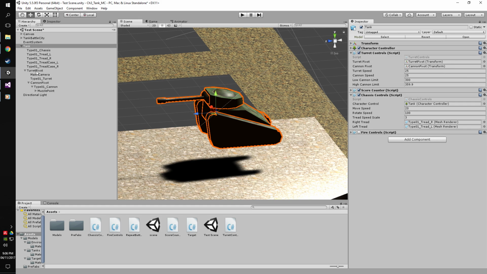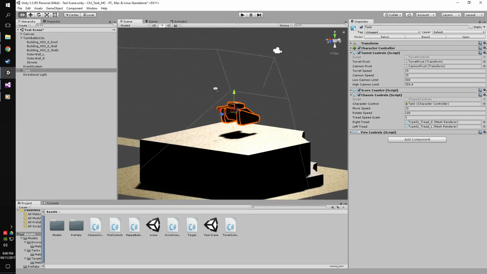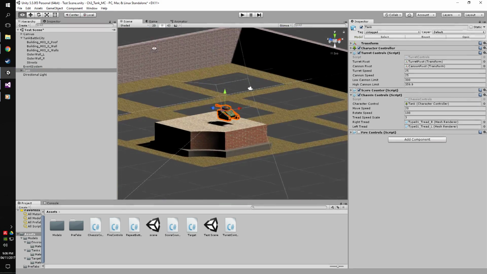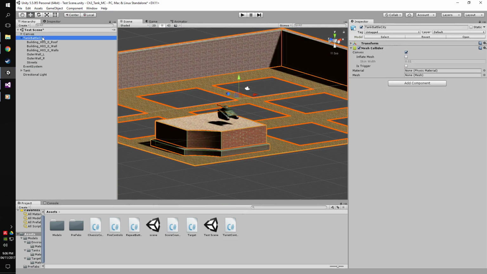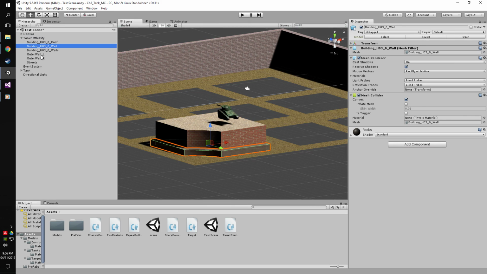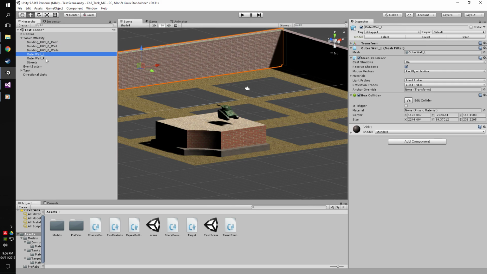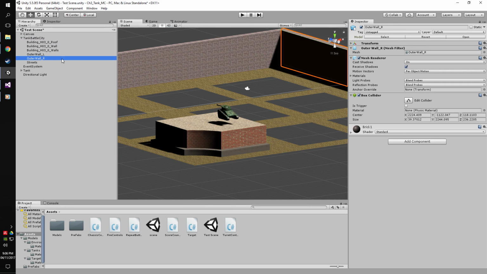Is the turret pivot a child of the tank, and is the cannon pivot a child of the turret pivot? And again, the way you can change that, I'm going to show you over here in the tank battle city, is just by dragging and dropping. It's stupidly easy. So I've got the tank Battle City here, and right now, all these things are children of the tank Battle City.